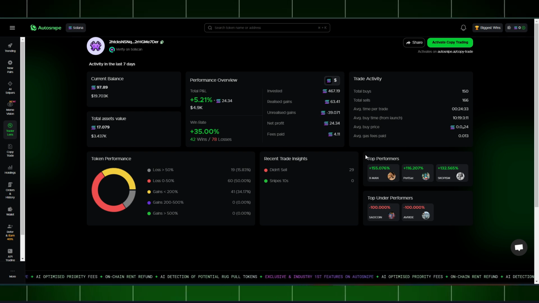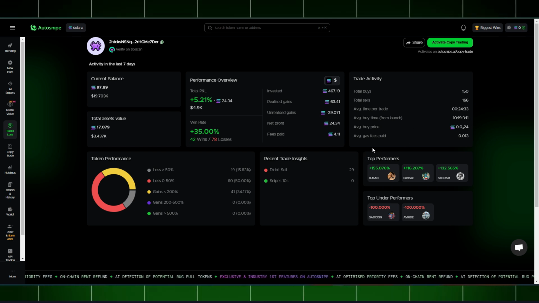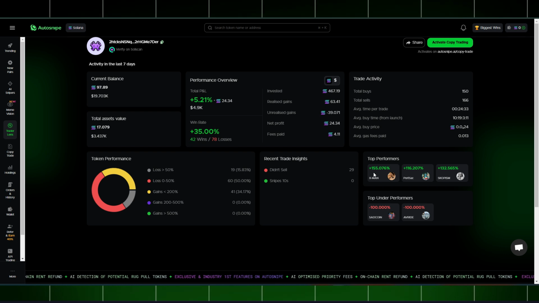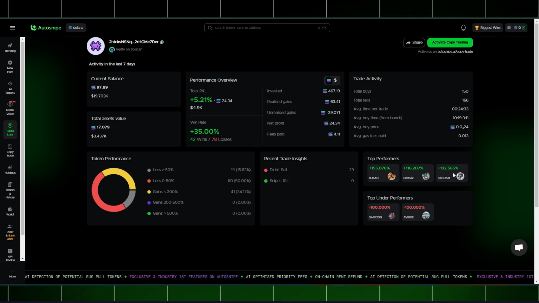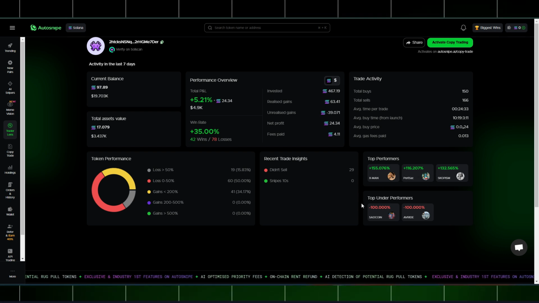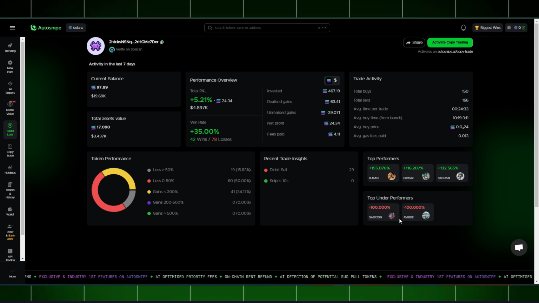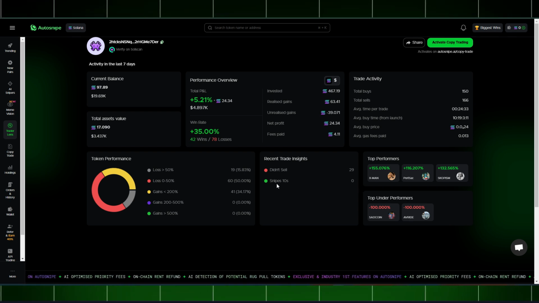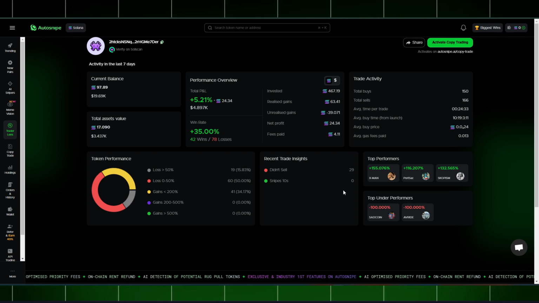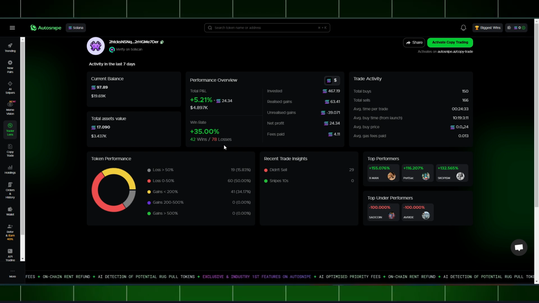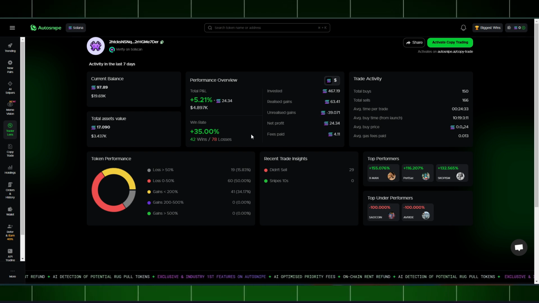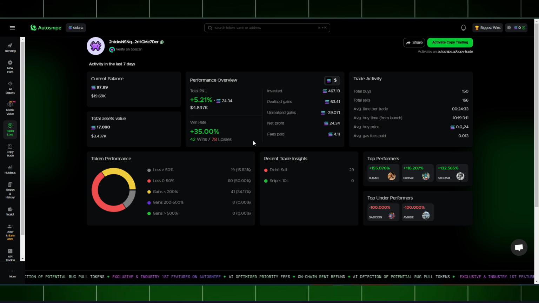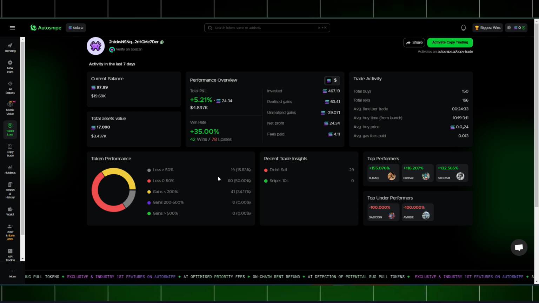And what else is very interesting? It's top performance. You can see what are the top performing coins in this world, and top underperformance, right? So recent trade insights: didn't sell 29. Snipes for 10 seconds is basically zero, which basically means that this wallet is not a sniper's wallet. Basically, it's not buying and suddenly selling. So it's good news.